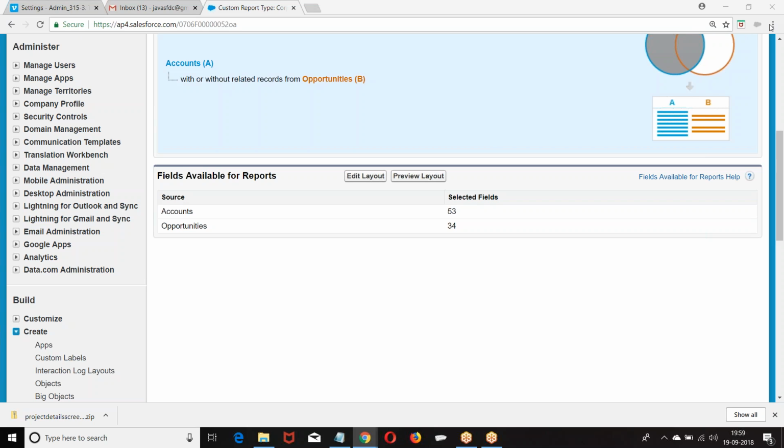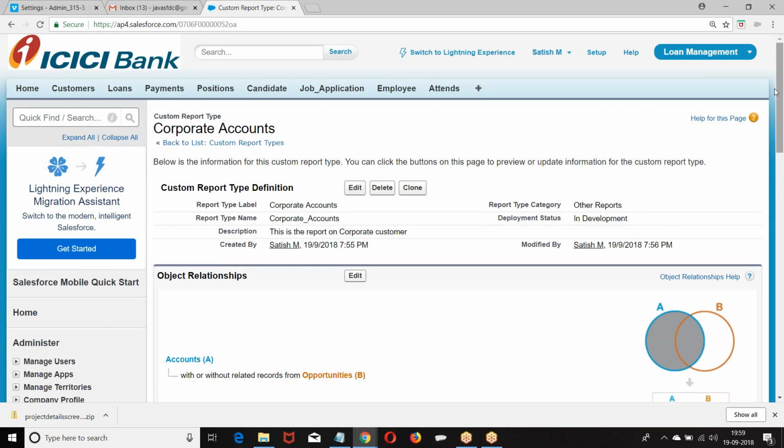How do you see the report types? Anyone has any query at this point? At this level, anyone has any queries, boss? Good. Okay.